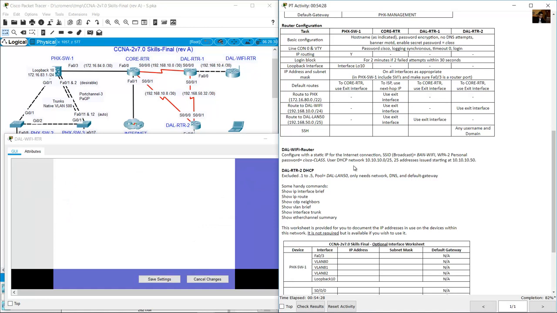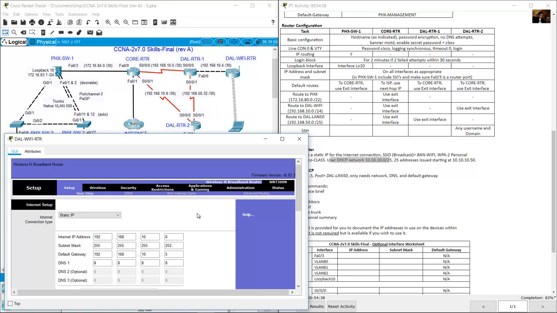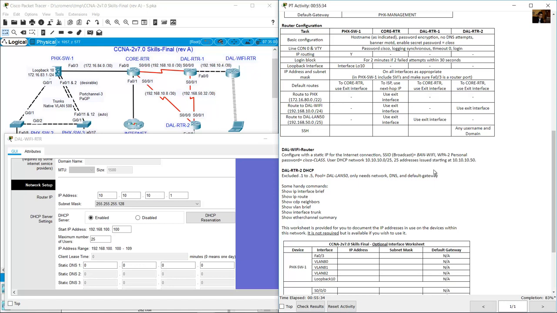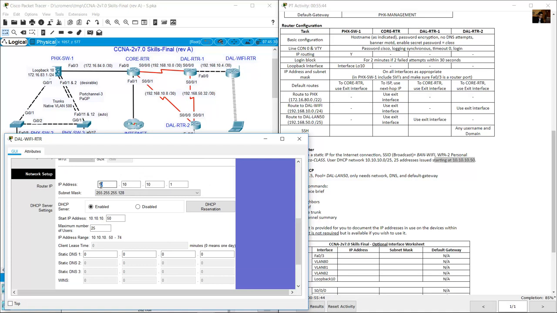Use the DHCP network 10.10.10.0/25. Go to Setup, network setup. 10.10.10.0, so use the first, which will be 1, and subnet mask prefix /25, that ends with 128. 25 addresses issued, maximum number of users 25, starting at 10.10.10.50. Save settings, then verify: 10.10.10.1, 128, 10.10.10.50, and 25.